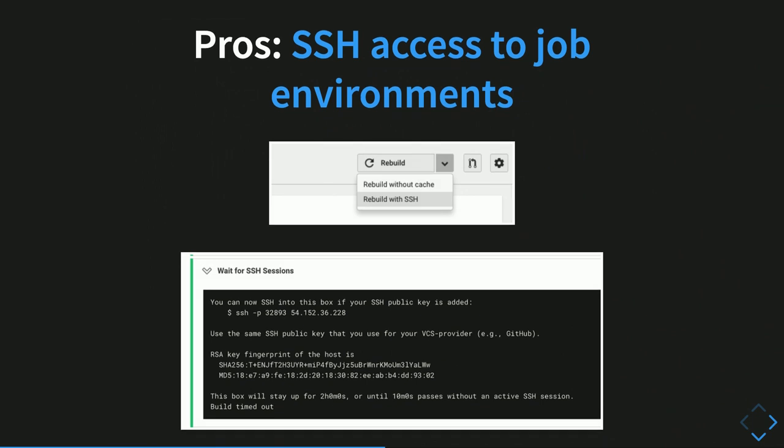CircleCI gives you SSH access to jobs for when they fail, which is great for debugging. You can just say rebuild this with SSH, and at the end of running the job, it keeps the containers all up and running. You copy and paste the SSH command, and you can do what you need to do. They even allow port forwarding, which is how we can use VNC to actually connect to the Chrome instances running for Selenium, or you can even port forward port 80, so you can access a live environment from your local web browser. A lot of flexibility there.